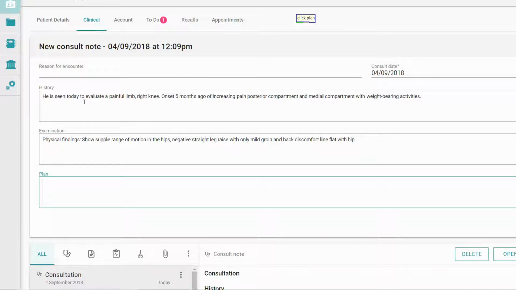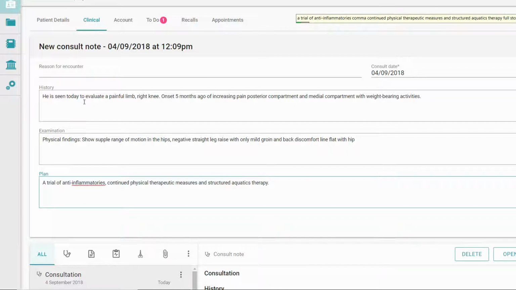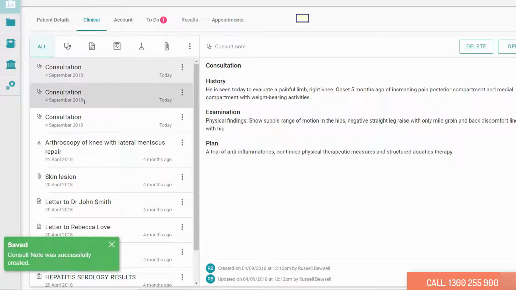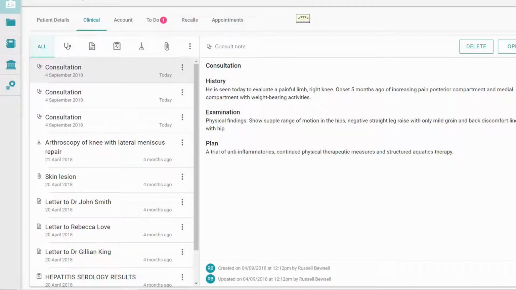A trial of anti-inflammatories, continued physical therapeutic measures and structured aquatic therapy, full stop. So that's working quite nicely. Type enter. I could save by clicking on the save button with my mouse, but I'll just say click save. Dragon Medical is working very nicely within the consult area of Gentoo.